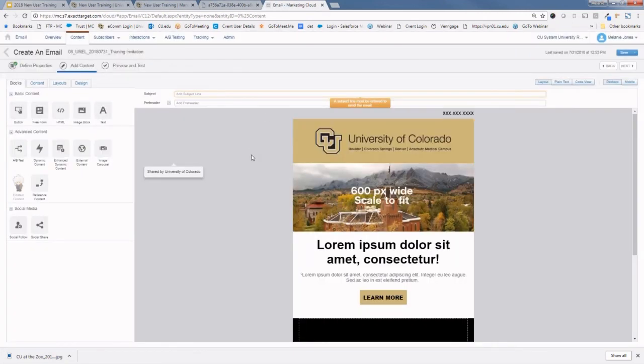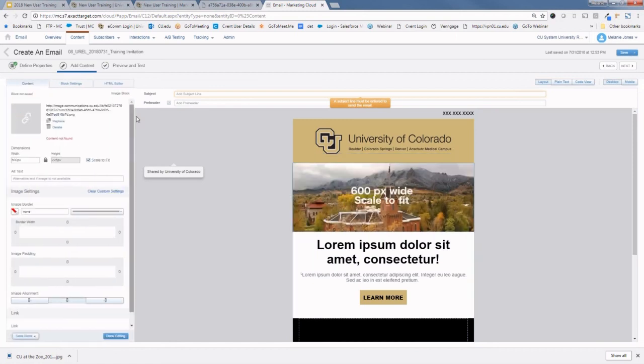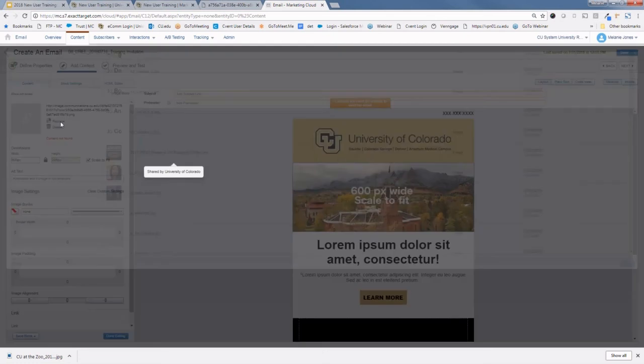So hopping back into Marketing Cloud, pretty intuitive. All you need to do is click on that image block, and this left-hand side will populate. And we just want to replace it.